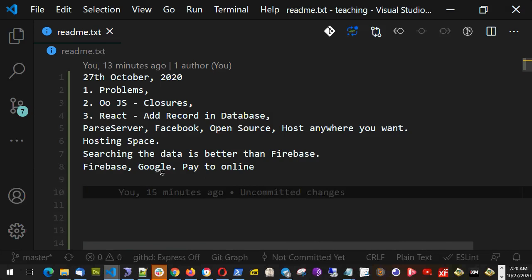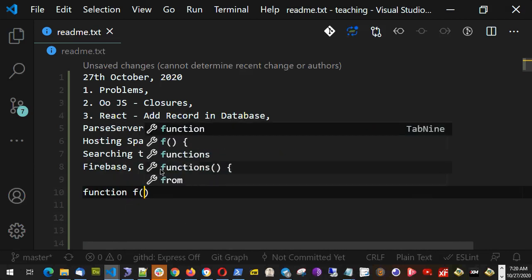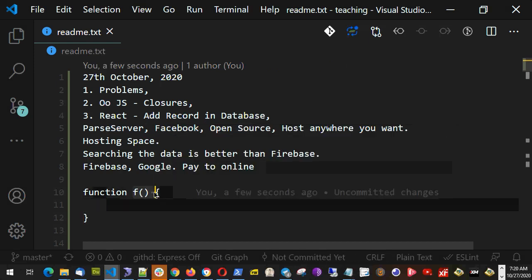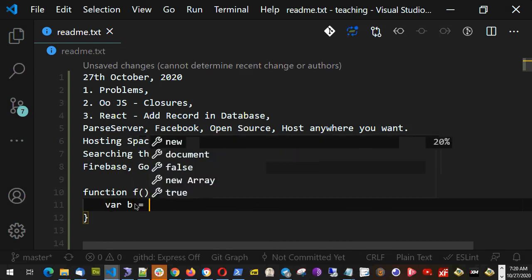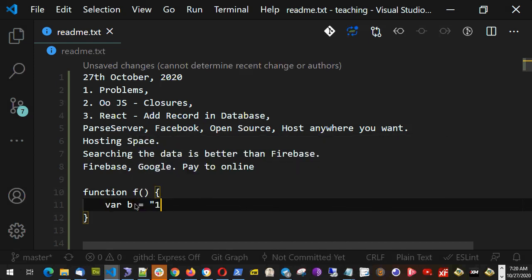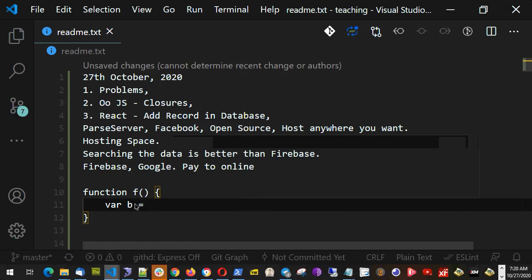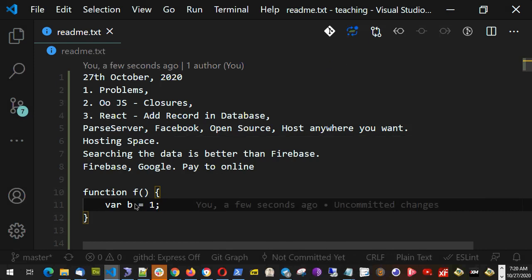So let's create the function. I create a function f. This function f is in the global space, and I have variable b inside it, and it has some value. Let's say it has value of 1, or it has value of hello world. It will be better we put 1. Okay, it has a value of 1.